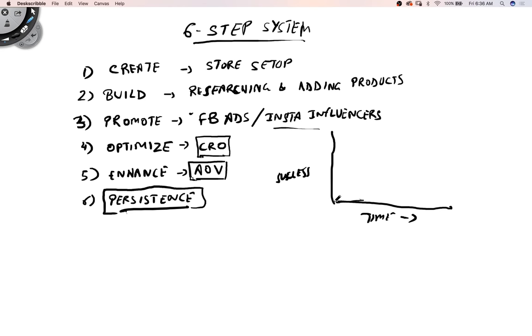What's going to happen is when you start up, it's going to be something like this. But then if you want this kind of a trajectory, what you have to do is be persistent. If you stop at this point, it's not going to happen. If you stop at this point, it's not going to happen. You have to be persistent and keep making changes, keep improving your average order value, keep adding products, keep optimizing your store, and keep testing different things.